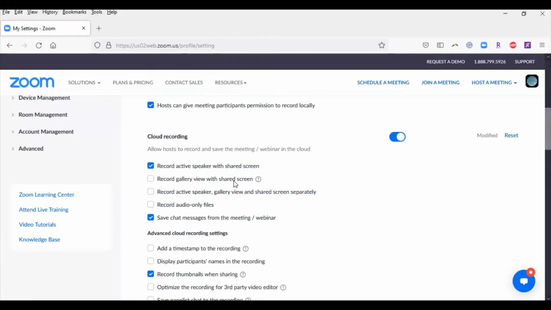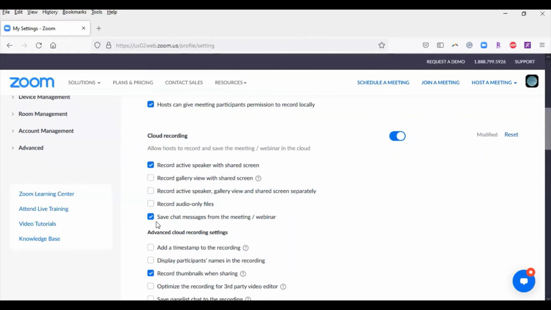If you're in a group and you don't want everyone to appear on the recording, which is often the case for my purposes, I just leave it on record active speaker with shared screen. Another option is to record active speaker, gallery view, and shared screen separately. So you would have more flexibility with that option. So it's up to you. Just look through the settings and definitely try it out and see what you prefer.